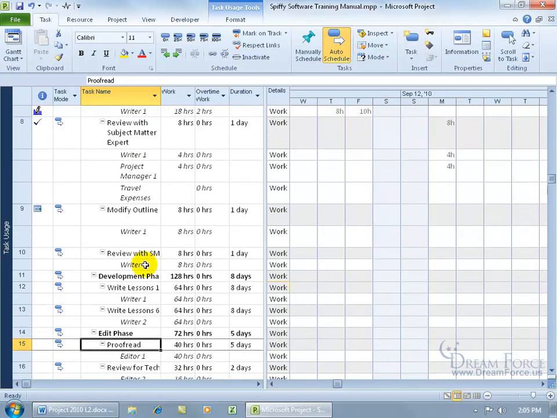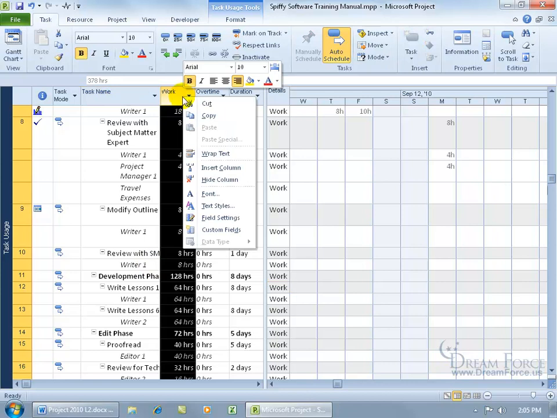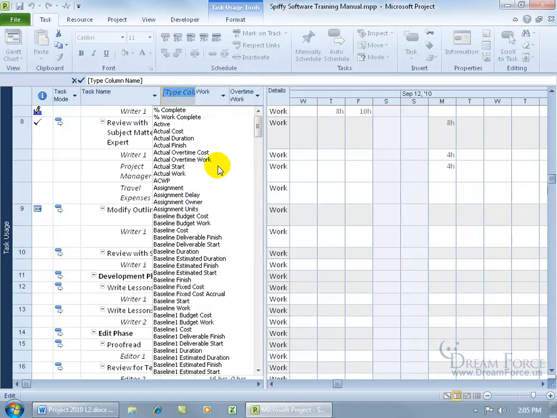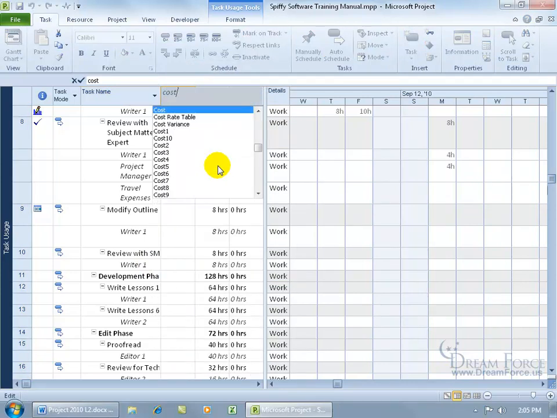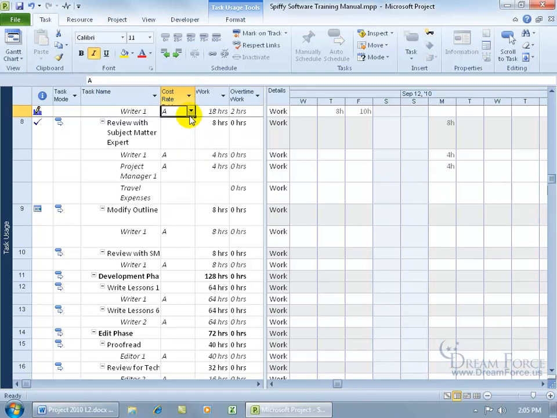So for review with subject matter experts, if I go ahead and change the default from letter A, well, it brings up a good point. How do I change the default letter A for this resource for the standard rate to the next letter B that has a different rate? The best way for me to do this is to insert the cost rate table column by right-clicking on the column header to insert it and typing in cost. There we go, cost rate table, click on it, and there you go.